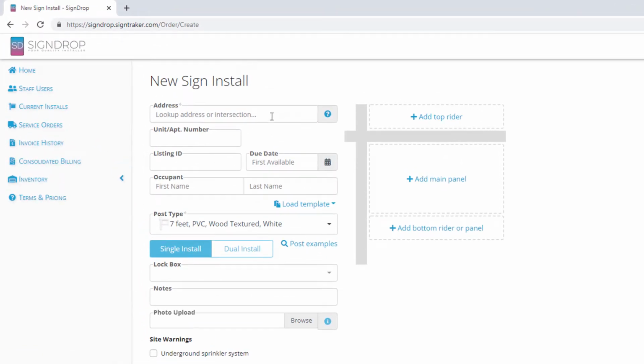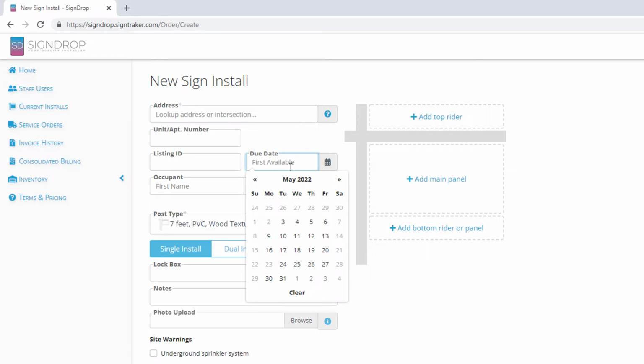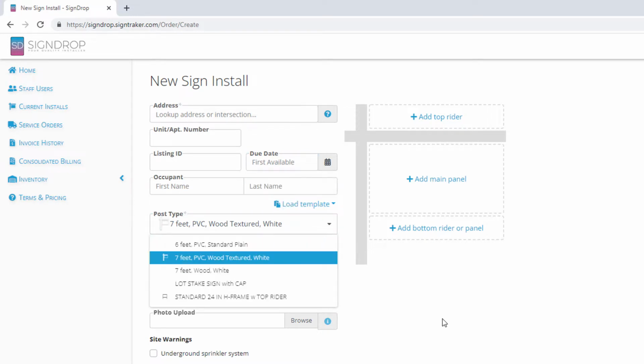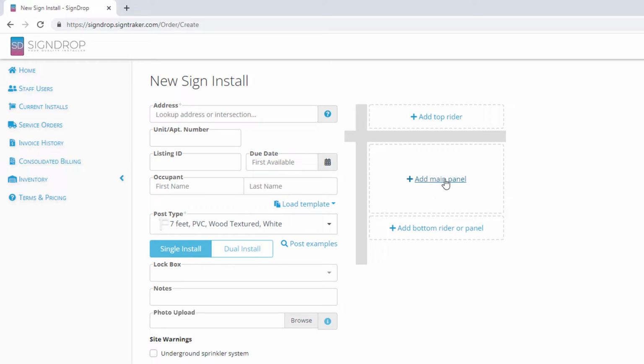As a minimum, you're going to need the address, the date that you want the installation to occur, what type of post you want if there's more than one option available, and the post sign arrangement. So let's go ahead and enter in our address.